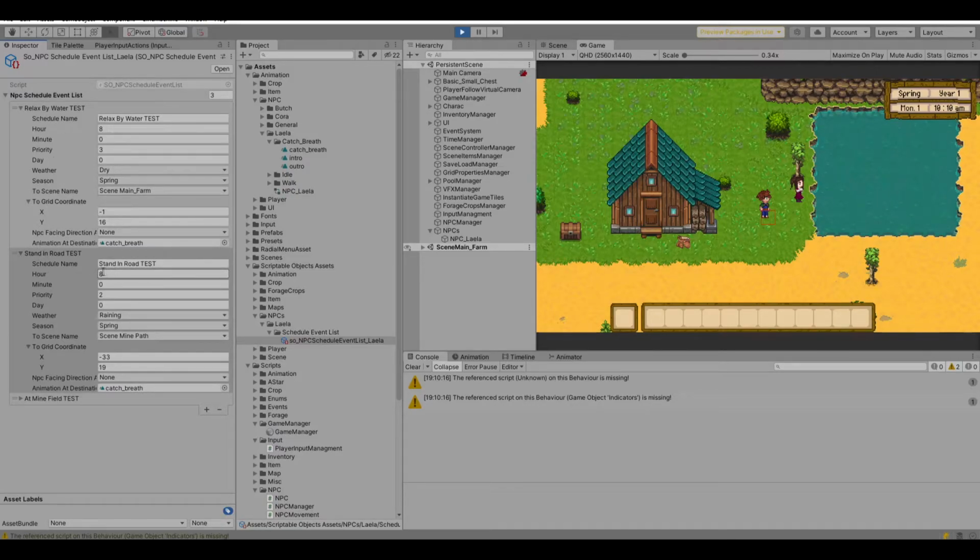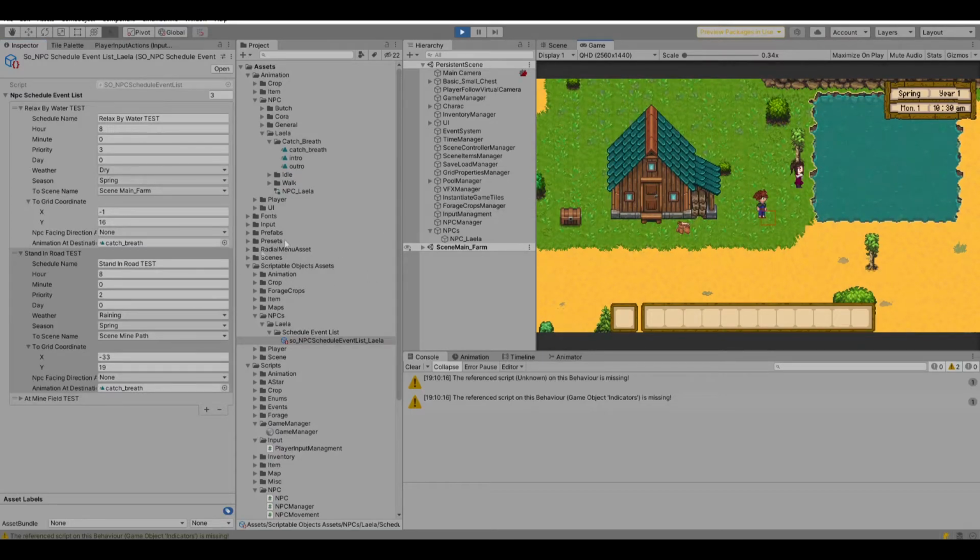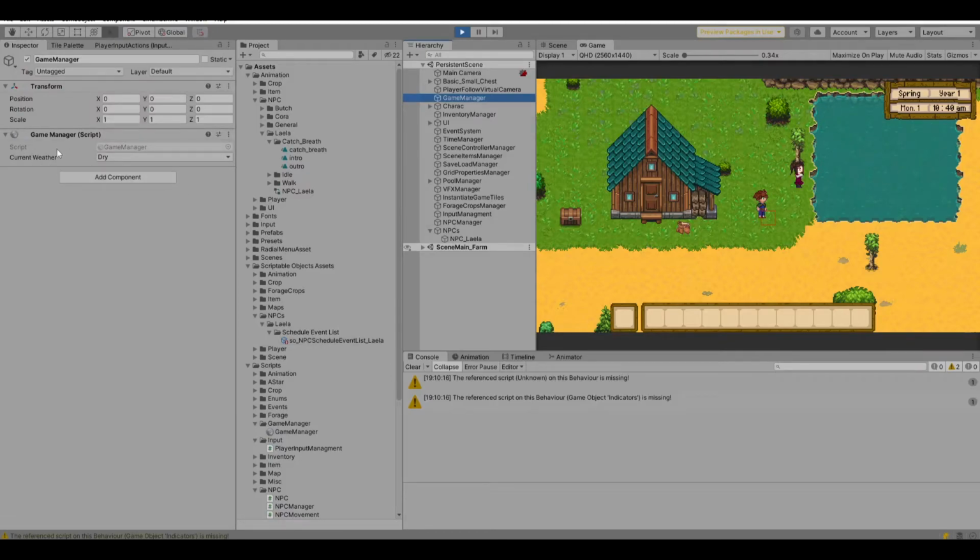This one again happens at 8. It's got a lower priority, which means it would take precedence over this one. However, it won't trigger unless it's raining. Right now it's basically always dry. I do have a way to change the weather, but only as a testing thing. So that's what the scheduler is using to determine the priority of the routes that she can travel on.